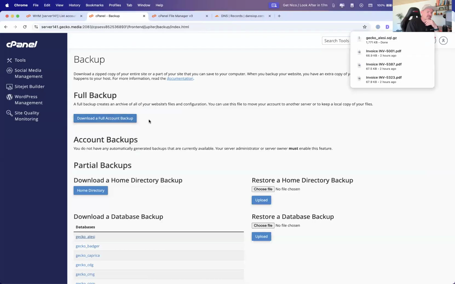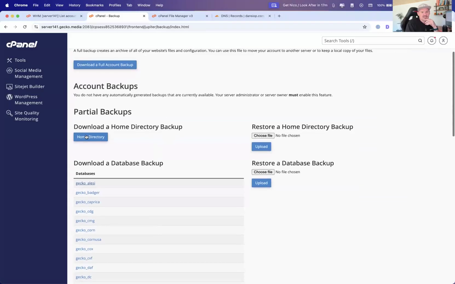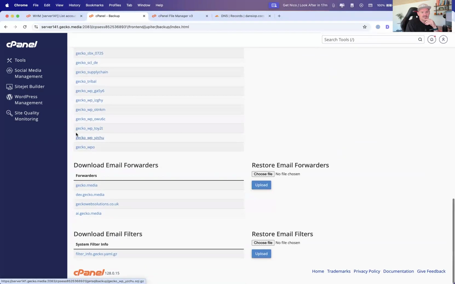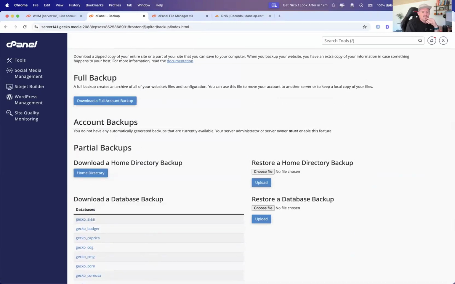You can take a full account backup here. These can take a long time because obviously it's just getting everything. But the ones I like to use here are home directory, the database, any forwarders that are relevant, and download email filters. So what's good about cPanel is if you say now you're moving to another host, another cPanel hosting, you can take the backup this way.